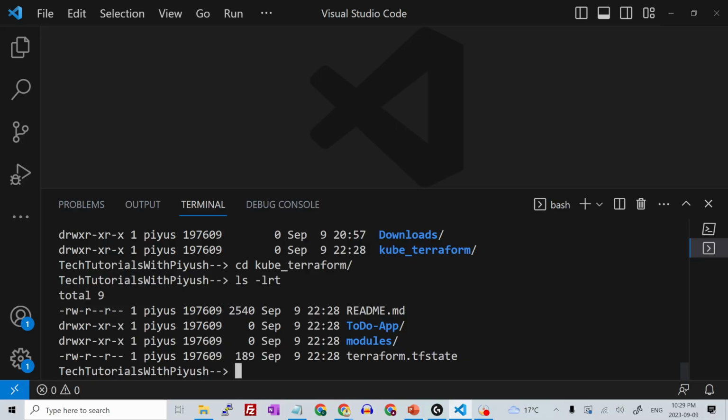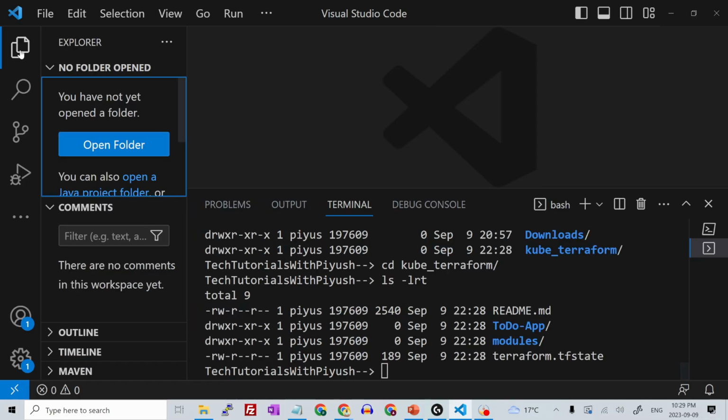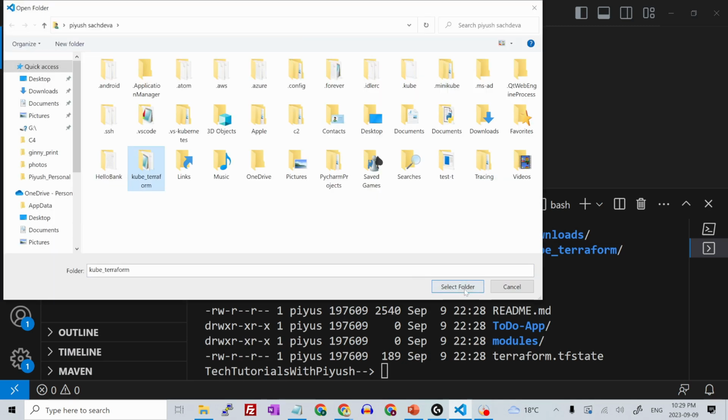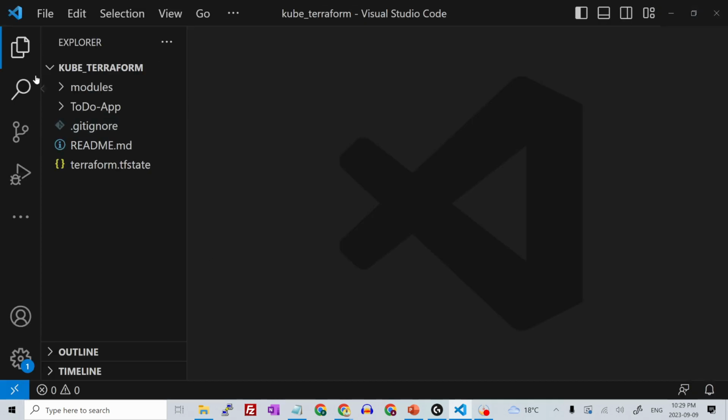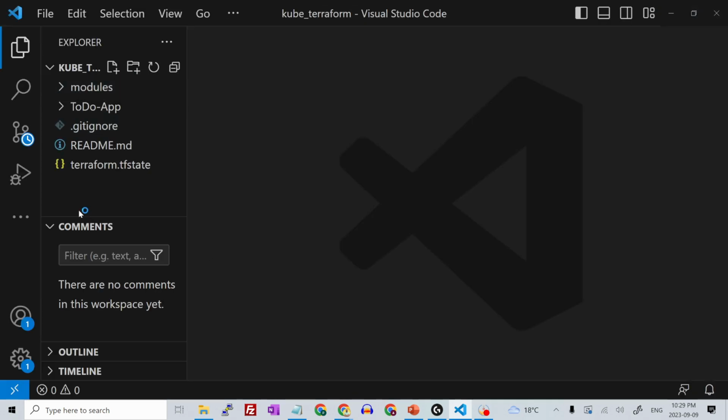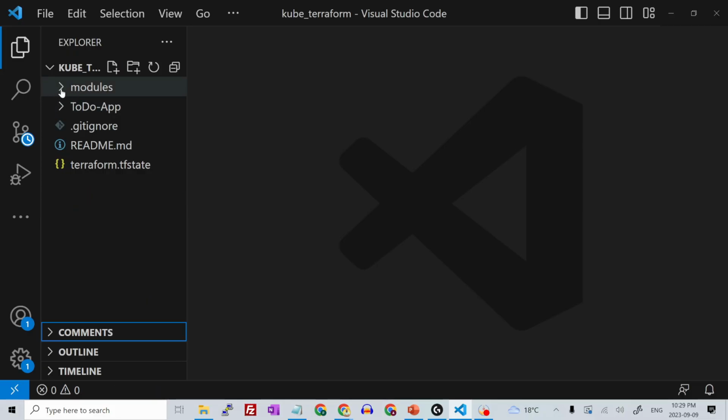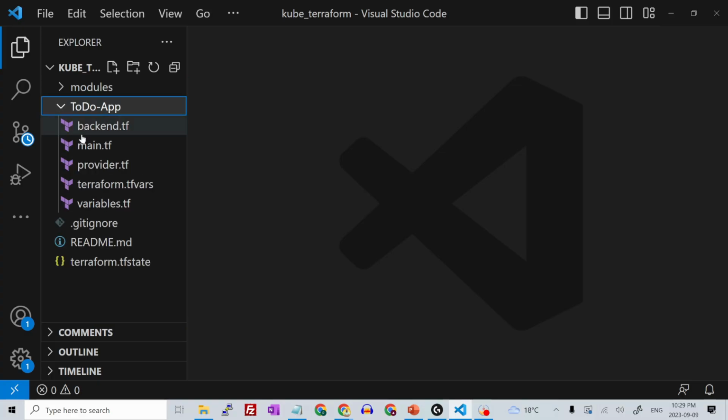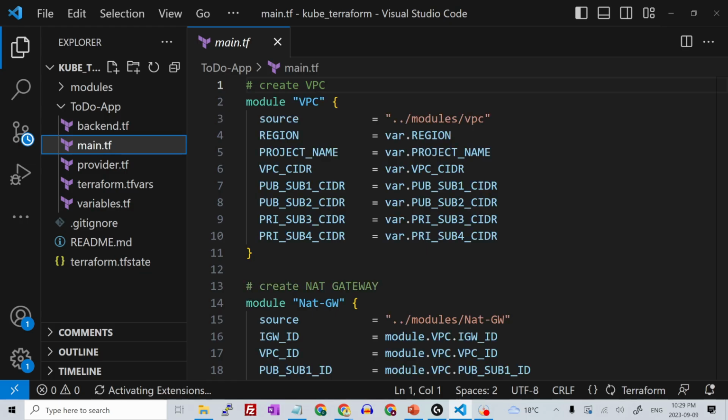Okay, so it's there in the cube Terraform folder, right? So here's my code. Now let me open the folder as well over here. Okay, hit select folder. So this is the code repository that I have cloned. It has two folders, one with modules, another one is todo app. So here, this is the starting point. This is our root module. So everything starts from here, main.tf.